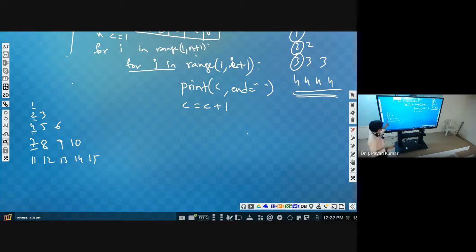Here we wanted to print continuously. For that we are taking a variable called C. The C value is initialized with 1. Every time after printing we increment the C value, so it will keep on incrementing and print the new C value. Then of course this is the same. Print an empty string. That's it.